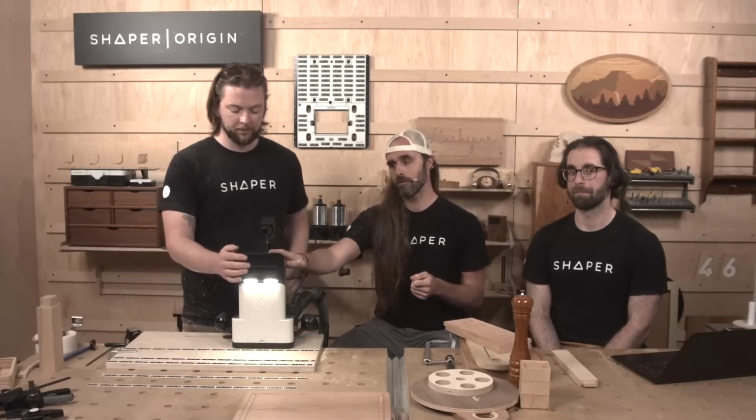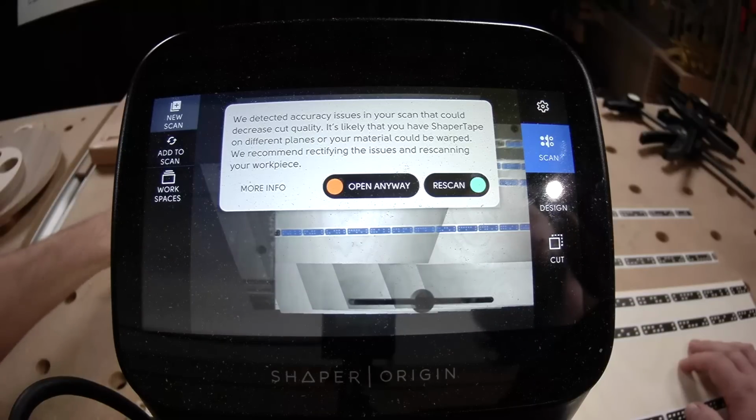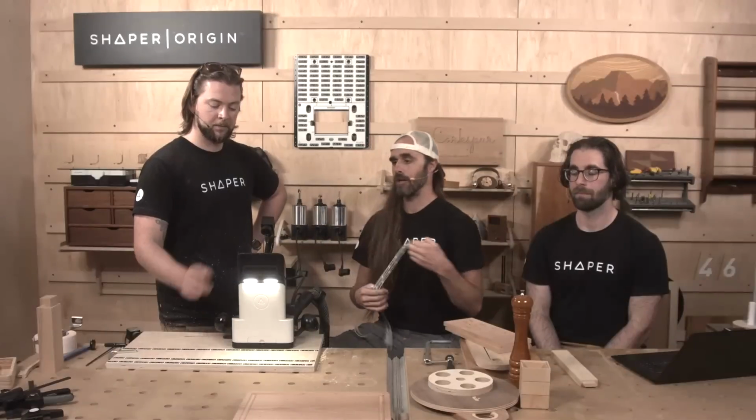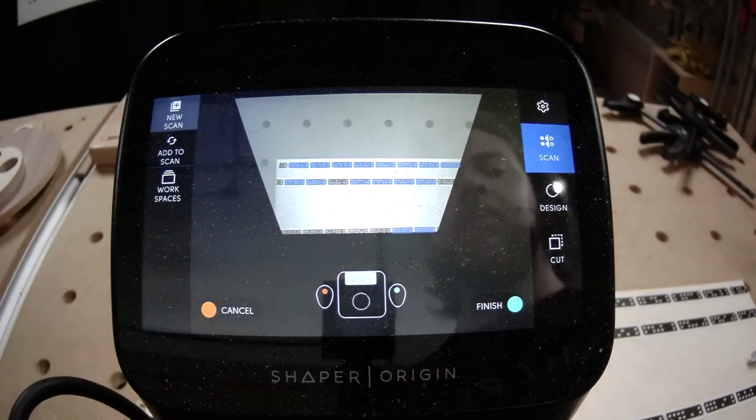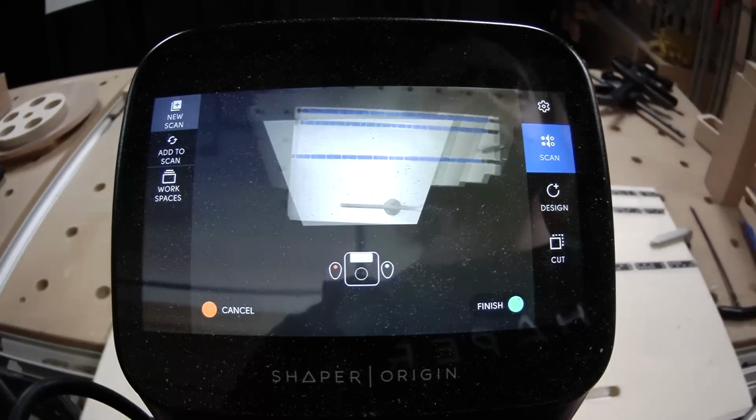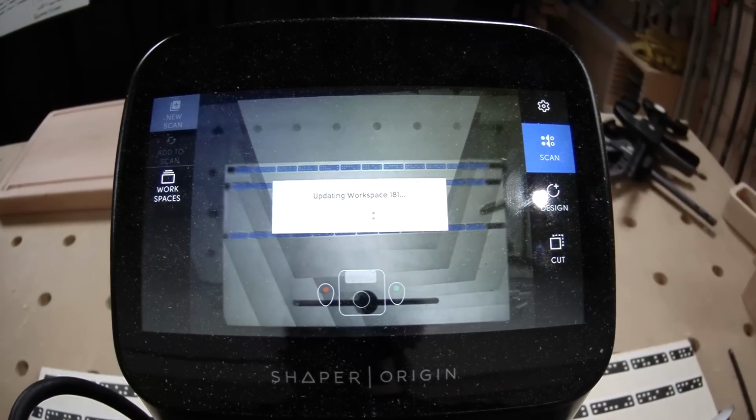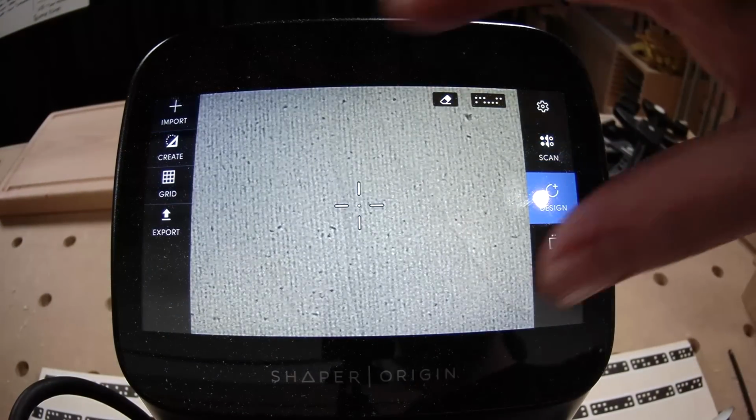If you look on the screen, the green button is saying rescan. If we click that, we're going to dump the scan we just made and start another one. If we don't change anything, we'll keep getting this error over and over. But in this case, yes, we do have tape on different planes, so we're going to peel that up, get rid of it, and hit rescan. It will start a new scan, and that one was deleted. With any luck, Jake, we'll be all good. Okay, so that's how we resolved it.